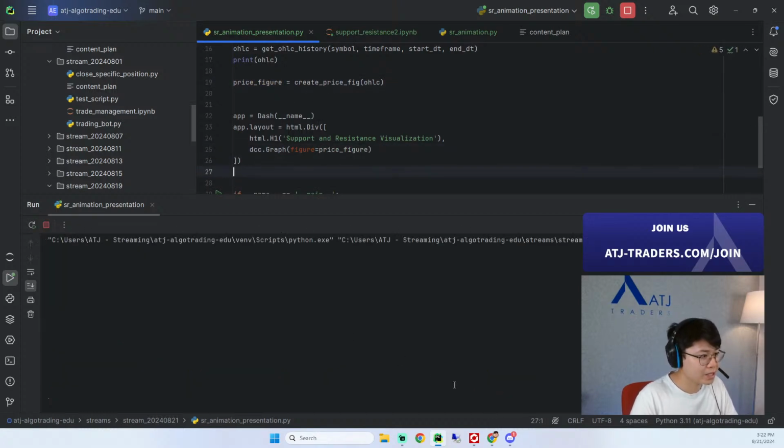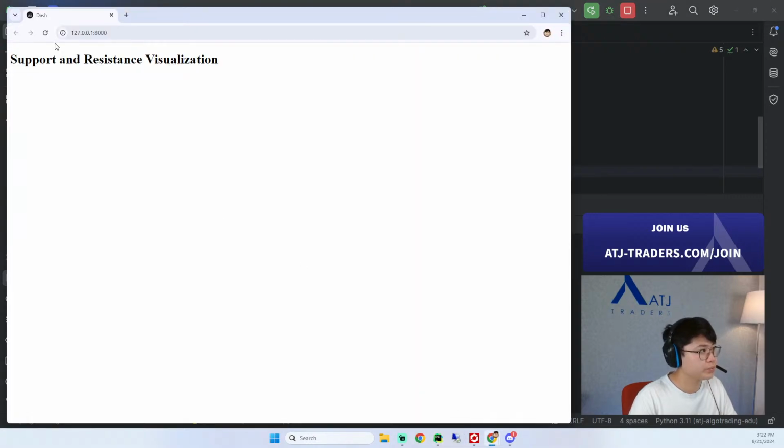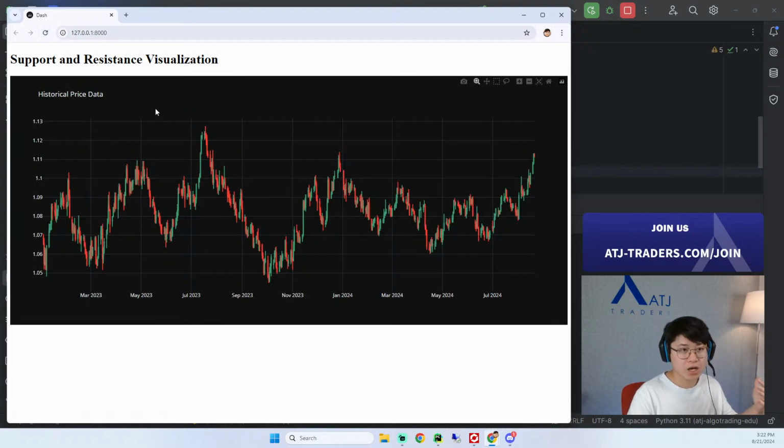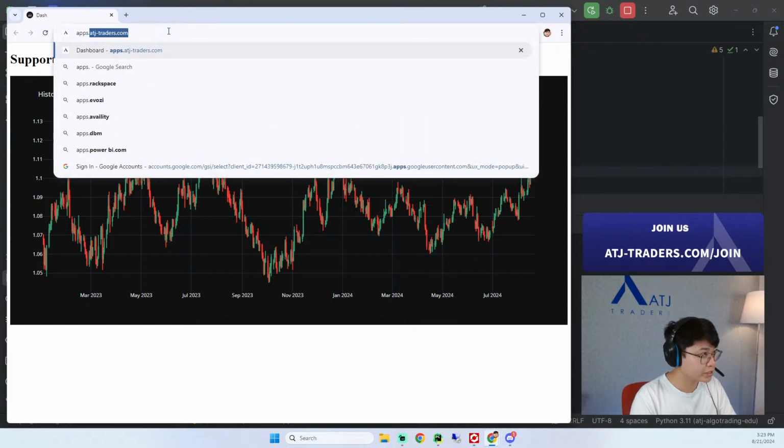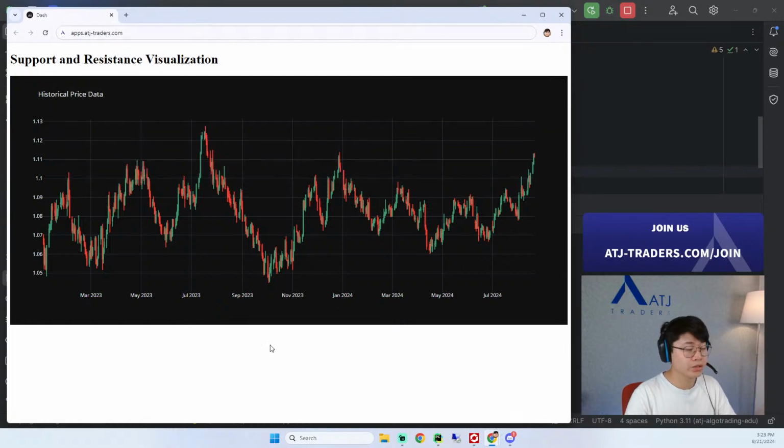So let's restart that and now see what this will do. I'm going to restart my application. And as you can see, guys, now we have generated an OHLC figure that is now being displayed on our web application. If you want to share this with your friends, put it online, put it publicly, this is what you can do. And hopefully by the end of the live stream or end of the week, once we have this web application done, I will create it publicly for you guys. So you can just enter a URL, something like apps.atjtraders.com, and then you will be able to access this app and try it for yourself.